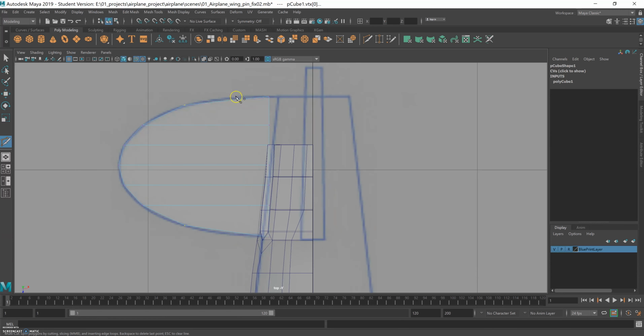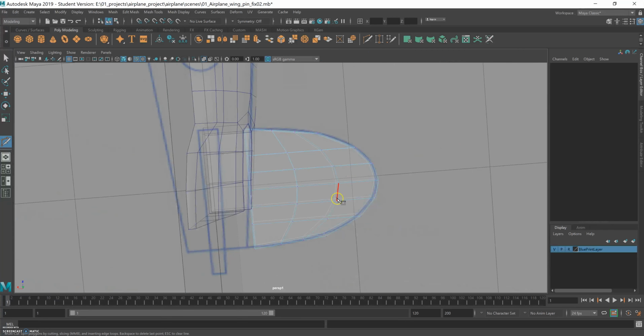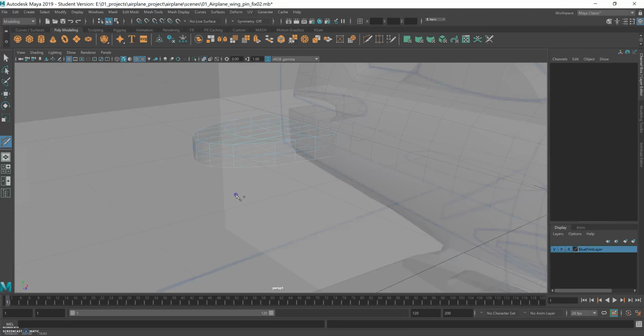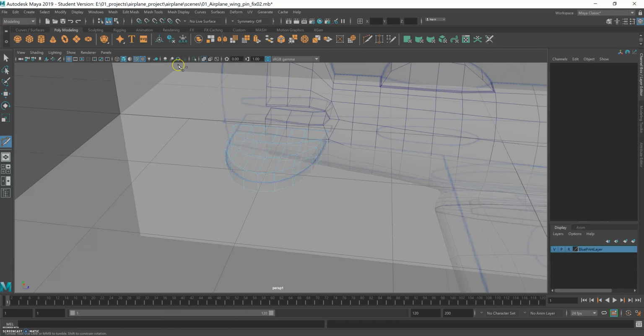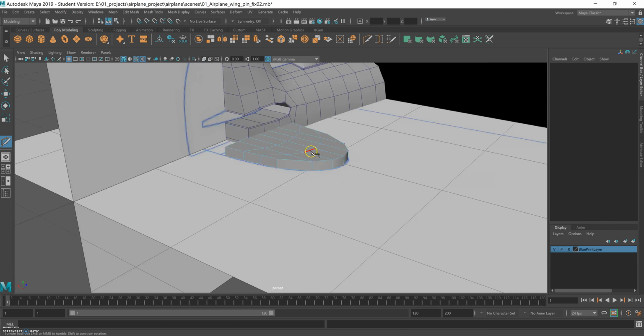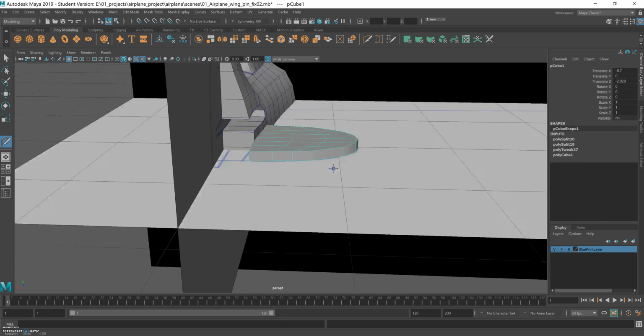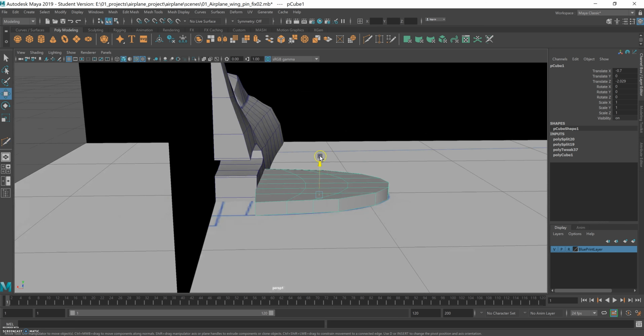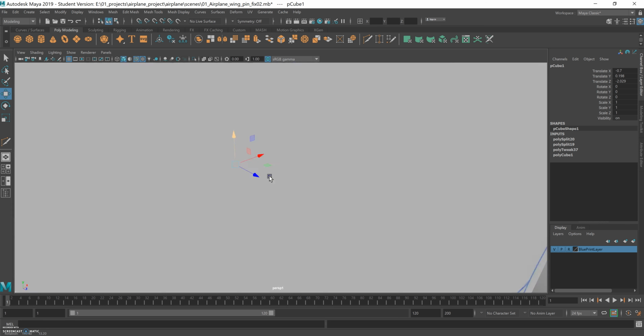Actually, no, let's do it now. Okay, so I'm using the multicut tool, holding Control, and okay, so we have more subdivisions now. It's starting to look like the elevator of the airplane. Let's turn off X-ray so that we can see how it's going. Okay. Let's bring it up a bit.